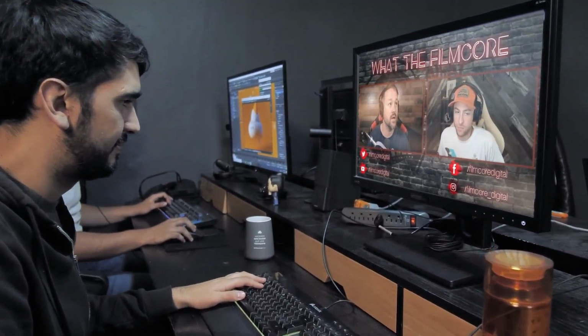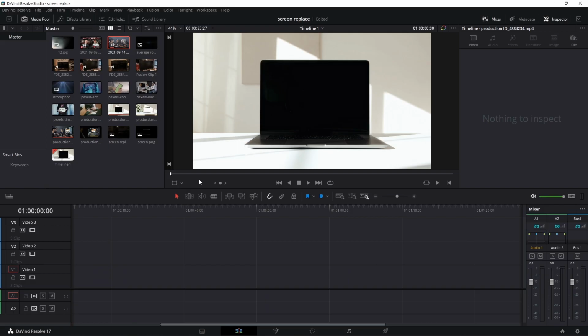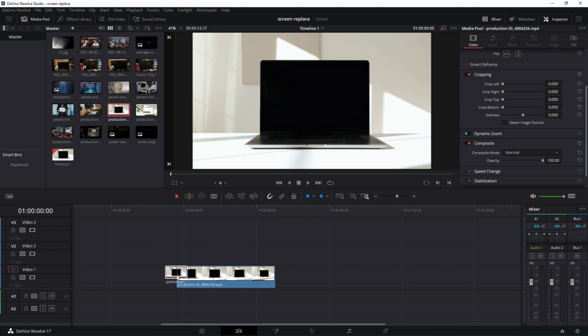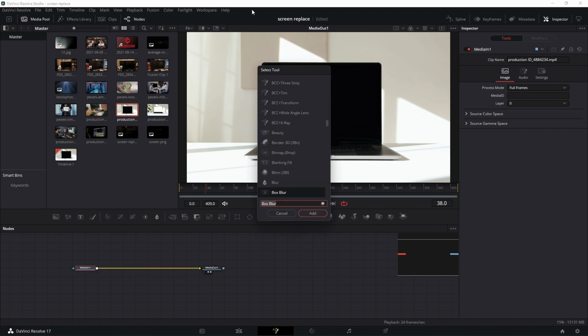in DaVinci Resolve. Let's get into it. All right, now that we're in DaVinci Resolve, what you want to do is grab your footage, bring it in, and we're going to head over to the Fusion tab. All right, now that we're in the Fusion tab, you're going to hit shift space, and we're going to grab a planar tracker.